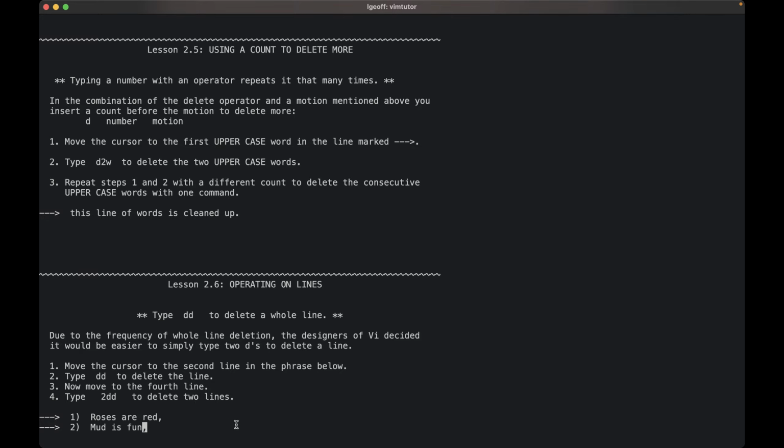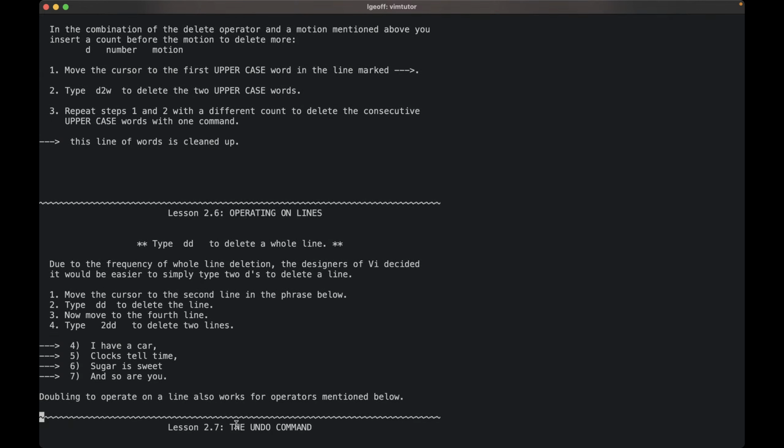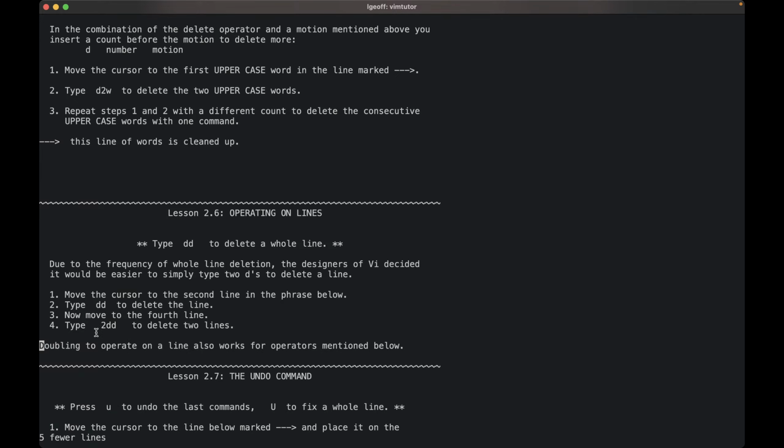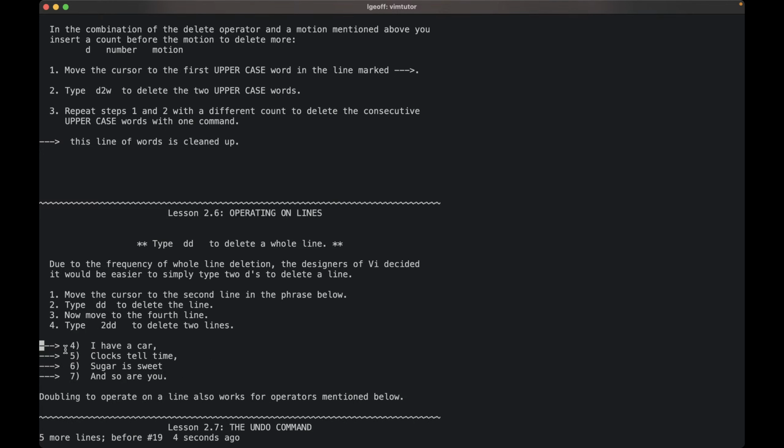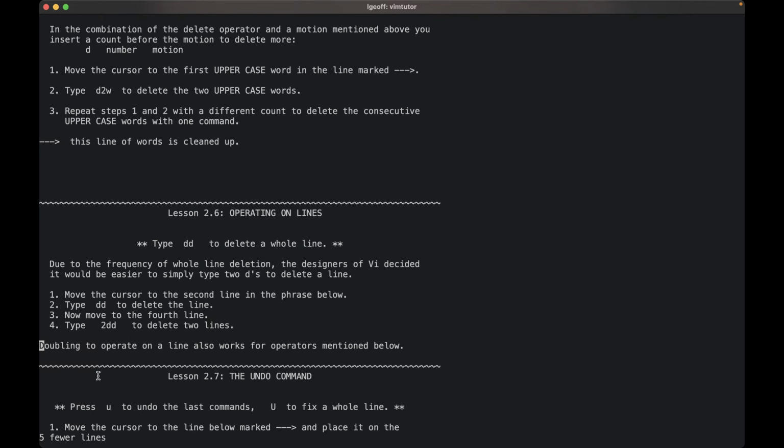Okay. What do they want us to do? Type DD. 2DD. Okay. Now what do they want us to do? You can type, okay, so how many lines are there? 1, 2, 3, 4. We can D, 4, J. That's delete 4 down. Undo. U. 1, 2, 3, 4. D, 4, J.